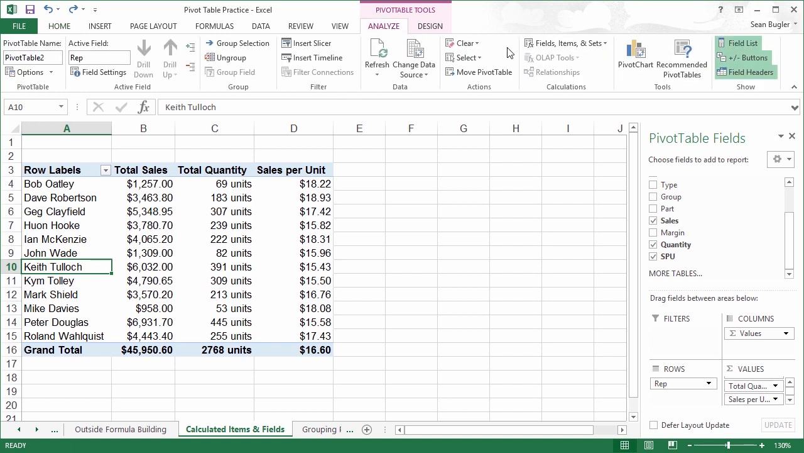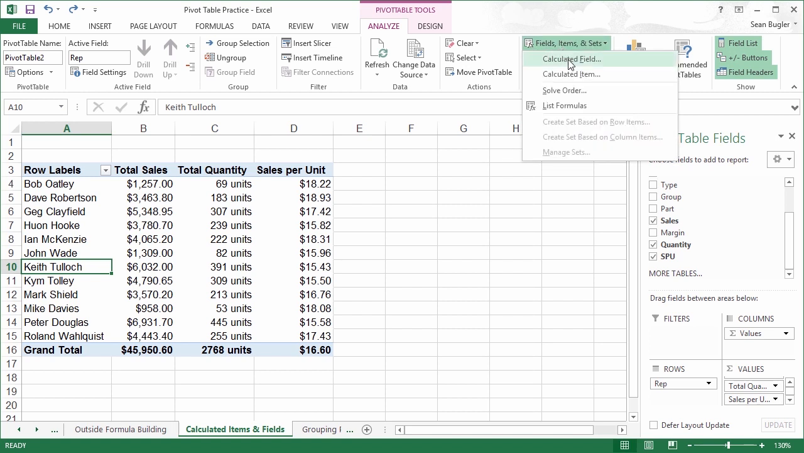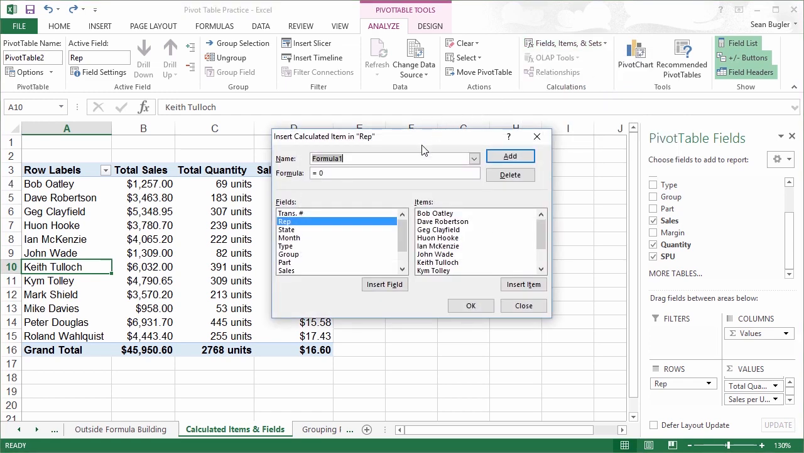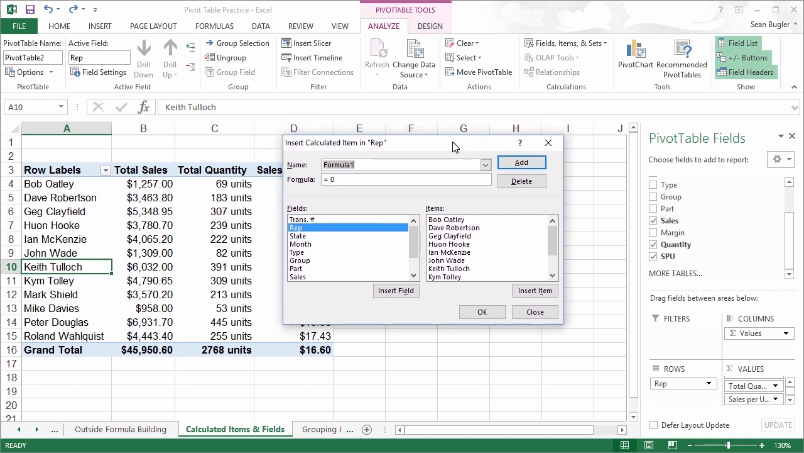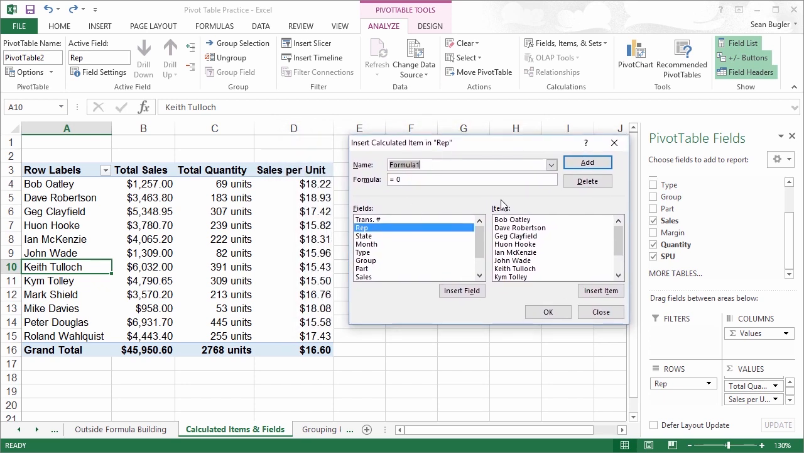Inside the Analyze tab, once again, the Fields, Items, and Sets list. I'll click on the drop-down arrow, and this time I will select Calculated Item. Calculated Item shares some similarities with Calculated Field, but it's a little bit more user-friendly. In this case here, my formula is going to be for the North sales team.